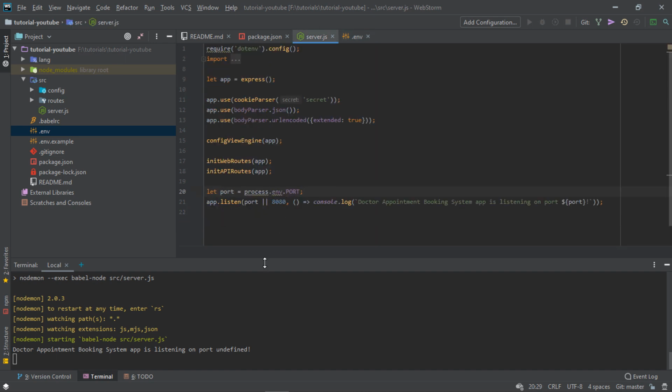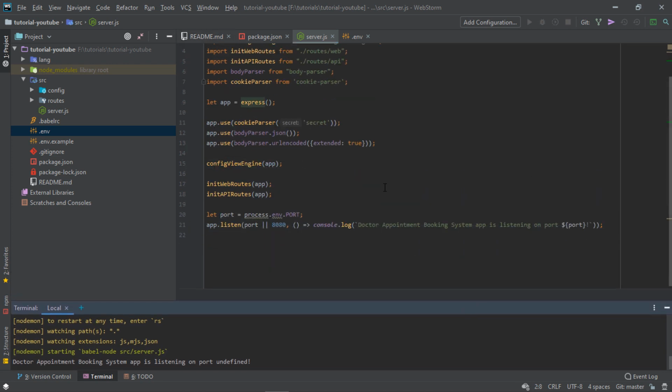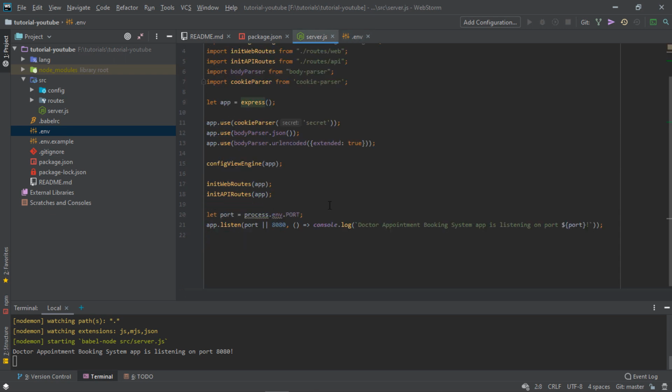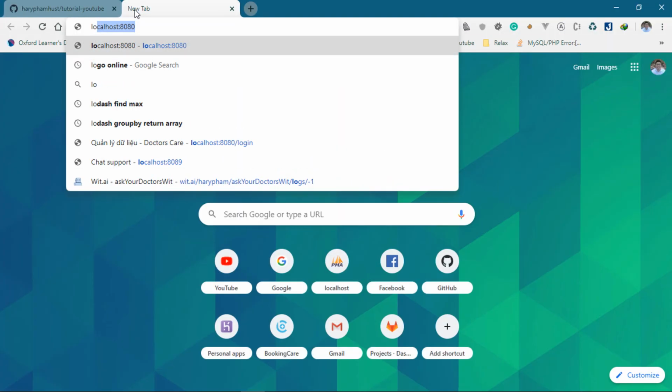So come back here, this is our project. So here we are, we need to run again because we changed the env. We need to come back here and start again. Or if you don't like port 8080, you can change it from here. For me, I will run our app again on localhost port 8080.